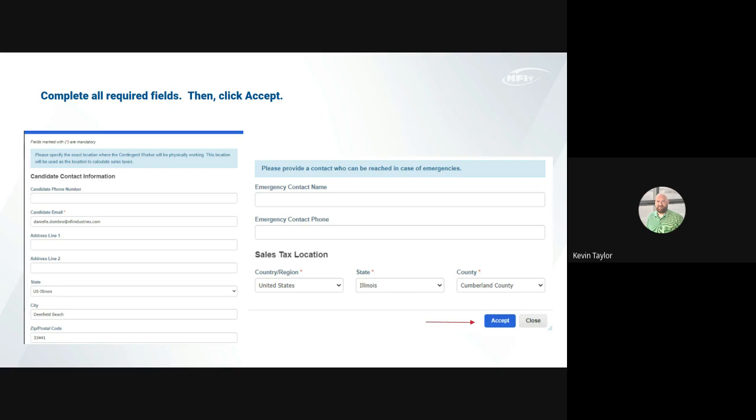And then another thing to note on this page, when you're accepting the work order, it will not let you go past this page. Even though we're only doing sales tax in PA and Canada at the moment, you still need to make sure you put in your state and county on this sales tax screen. It will not let you go past if you leave it blank. So make sure you complete this sales tax information on this page also before you hit accept.